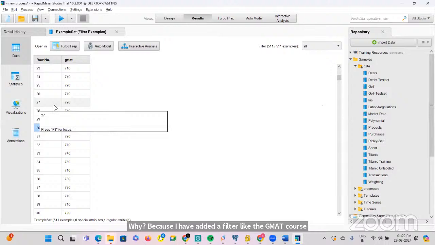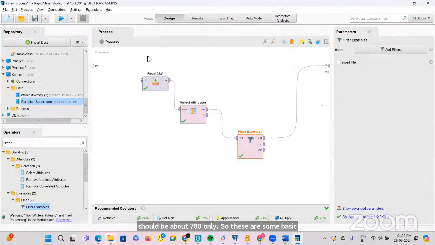So these are some basic operators that you can use. The first one that we have is the read operator, which you use in order to get your data based on your file format. I want to load the CSV file, which is education, so I have used the read CSV operator. The second operator that I've used is select attributes. In order to select only a single attribute out of multiple columns present in the data set, I can go for the select attributes operator. And the third one that I have used is filter examples.